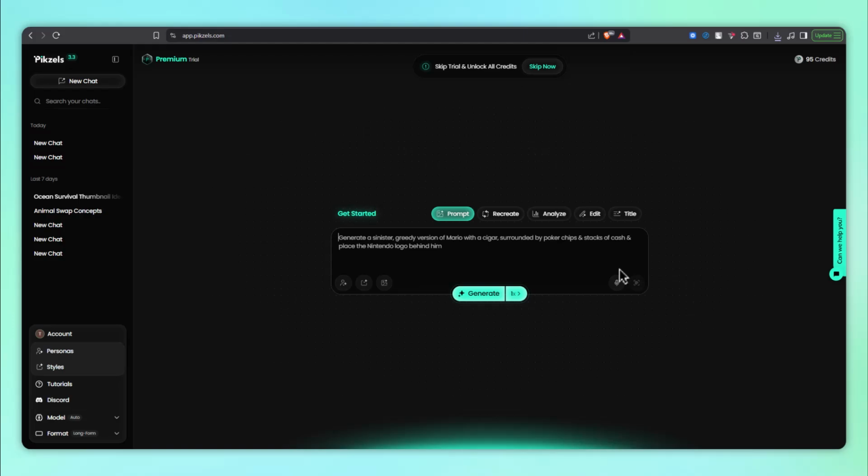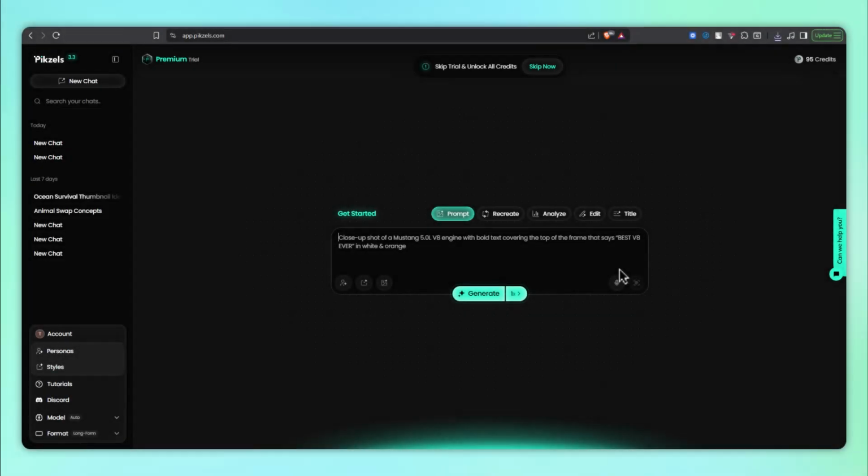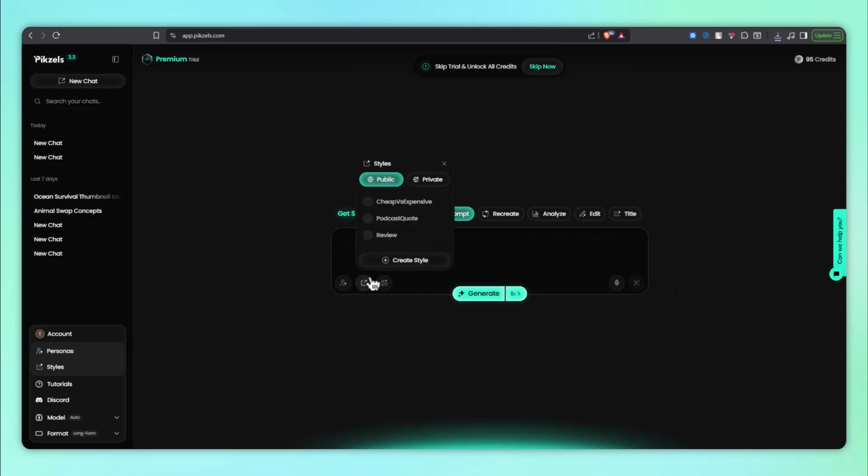In this video, I'm going to show you how to create thumbnails like Kurzgesagt using Pikzels AI. Let's get started. First, log into your Pikzels AI account and go to the dashboard. Before generating a thumbnail, click on the Styles option because this is the key to matching that animated Kurzgesagt look.